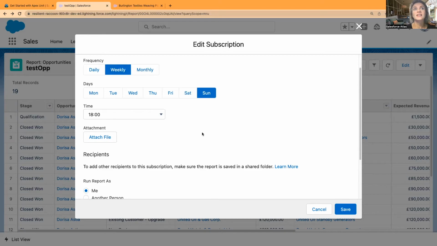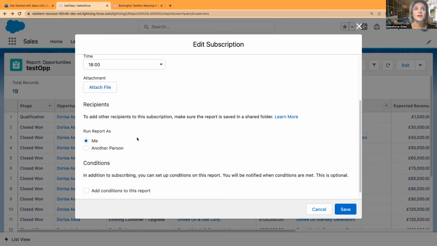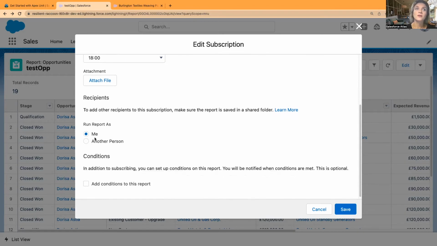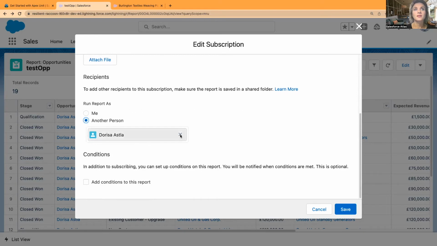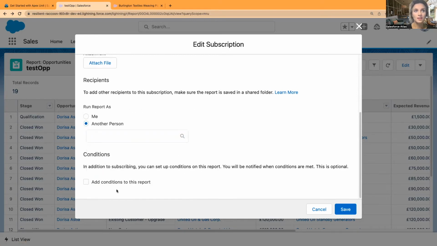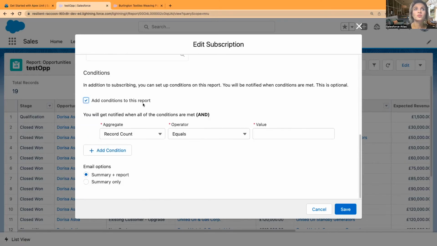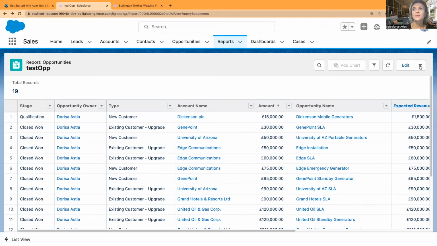You can pick the days, you can select the time, even add an attachment and select the recipients, either send it to yourself or another person, and select all the people that you want to send it to. And you can also add a condition to this, and email options. You can send a summary and report or summary only, and receive it in your email.